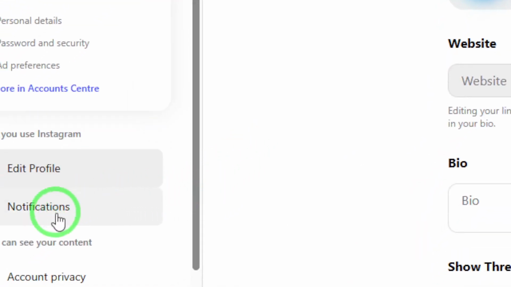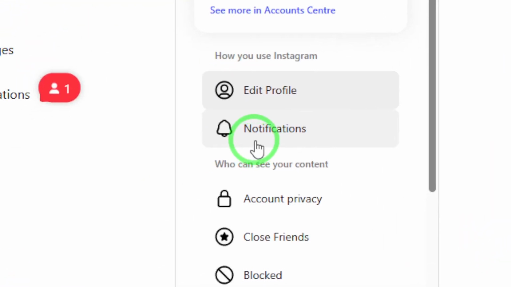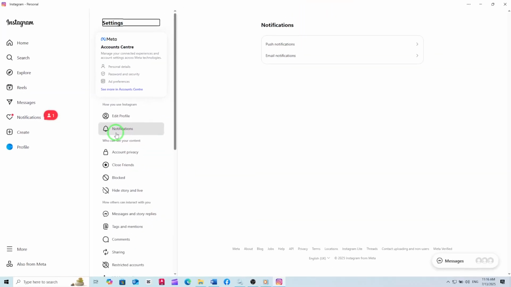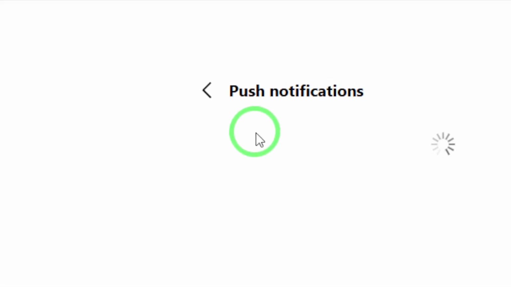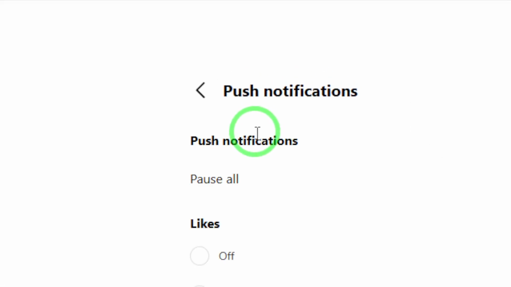Next, within your profile view, find and click on Notifications. This section lets you manage all the alerts you receive from Instagram. After entering the Notifications menu, select Push Notifications. This is where you can customize exactly which types of notifications you want to receive.